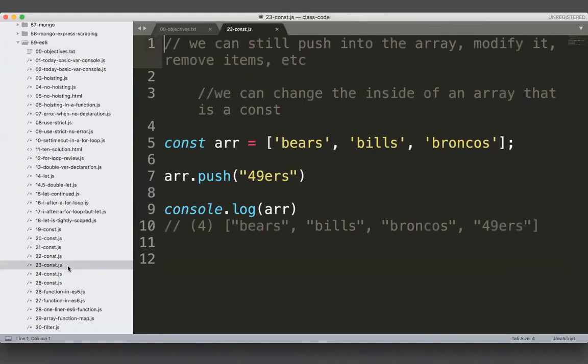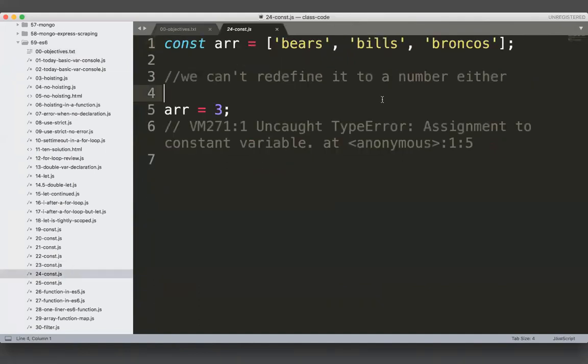Which file was I in? Yeah, so this will throw an error right here. I make a constant array, I set it to this array, and then I try to change it to the number 3. This is going to throw an error. No matter what I put right here after this equal sign, it's going to throw an error, because I'm trying to reassign a value into a const variable. Questions on this?